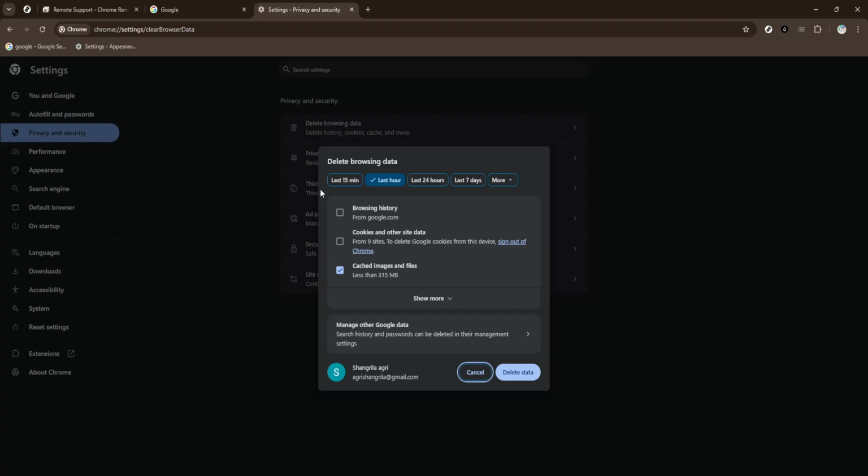You'll see options for what to remove. Go ahead and confirm by selecting Delete Data. This clears out stored files and cookies that can cause protocol errors. Just a heads up, clearing cookies can sign you out of some sites, but it won't remove saved passwords unless you explicitly choose that option.